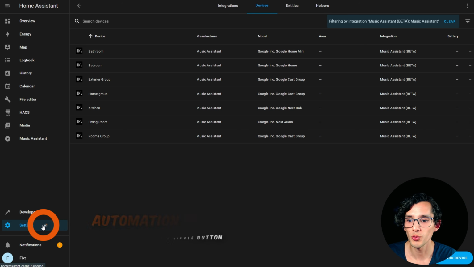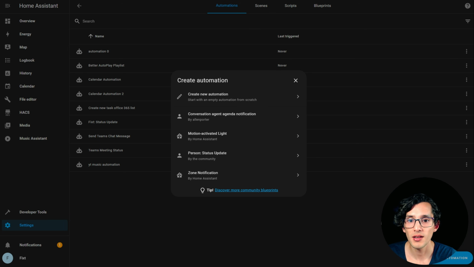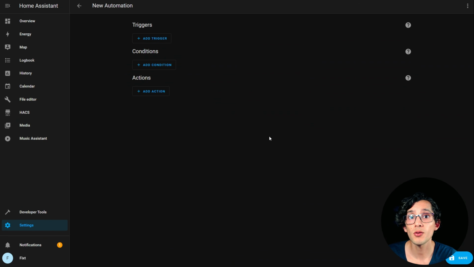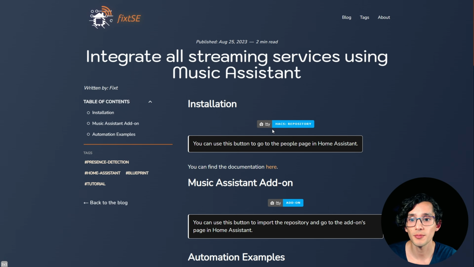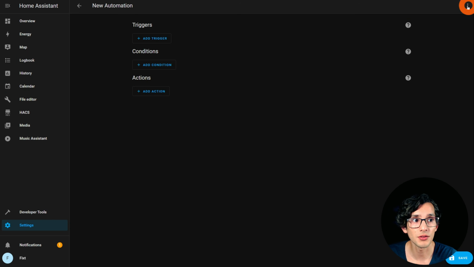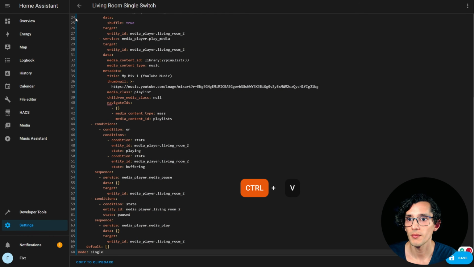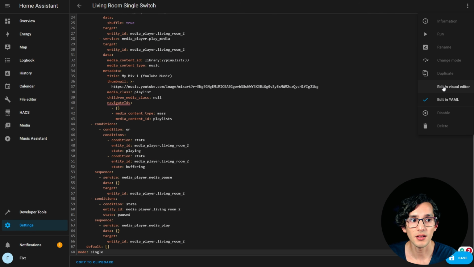For this, just go to Settings, click on Automations, click on Create Automation, and create New Automation. Here we are just going to copy the example from my website. Then just click on the 3 dots, click on Edit in YAML, select everything and just paste it. Then just click on the 3 dots again and click on Edit in Visual Editor.